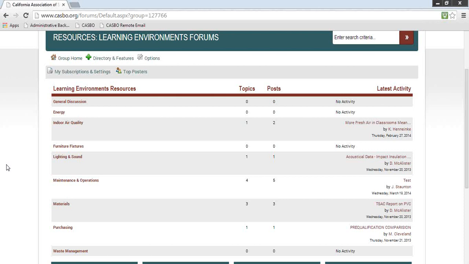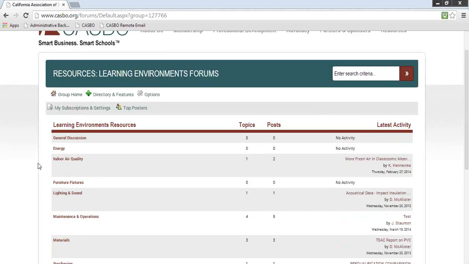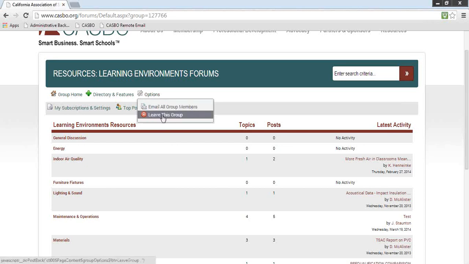Before I go into the topics and show you how to use them, I'm going to explain some details on this page first. Let's say you want to leave this group, or you want to email all the group members. You can just go to the options button right here and click on leave this group, and that'll disable you from being able to do anything in this group. You can also email all group members from this area, and that's basically just sending out a blast to all the group members.